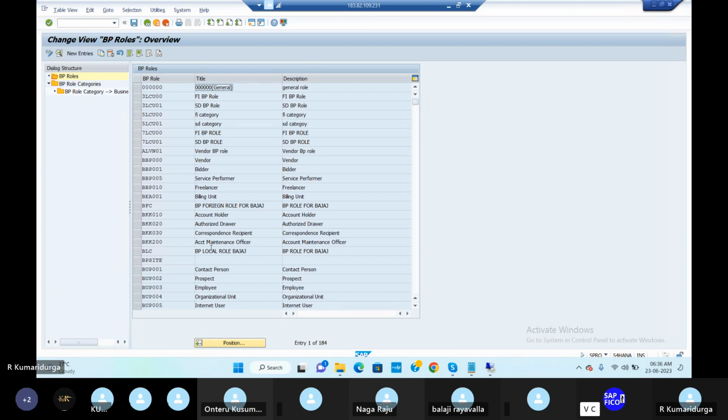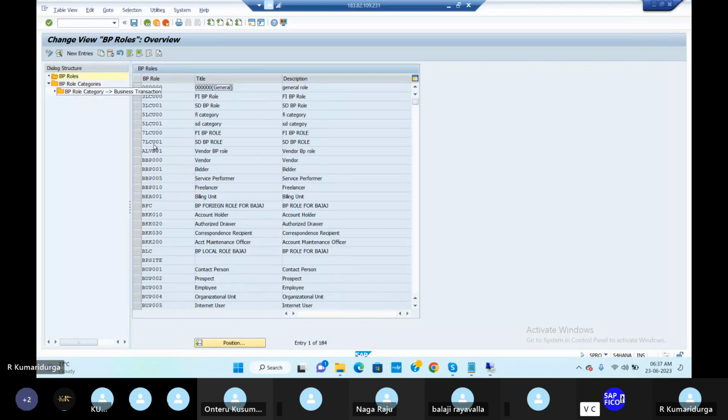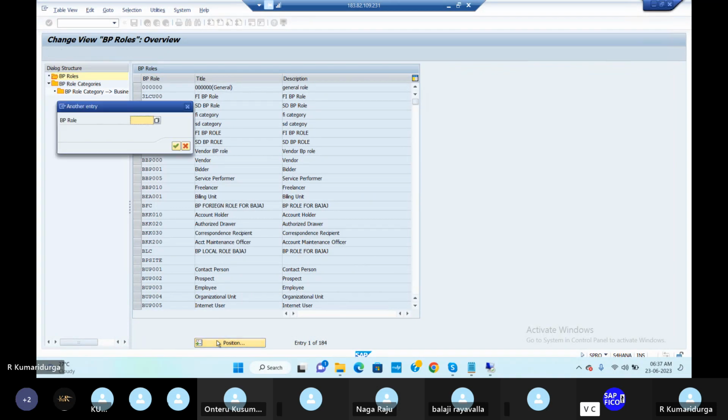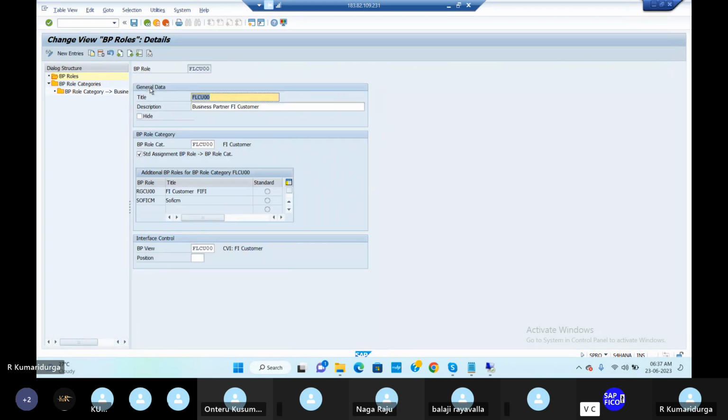So go to the BP role, ma'am, BP role category. Yesterday, Durga ma'am got the error, right? So what is the error here? You have to know it. Okay. Go to the position, ma'am, FLCU00. On the role FLCU00, they have got the error. So the error means here, customer specific data were not saved due to this error. FLCU00 is the business partner general master data as well as the company code data.